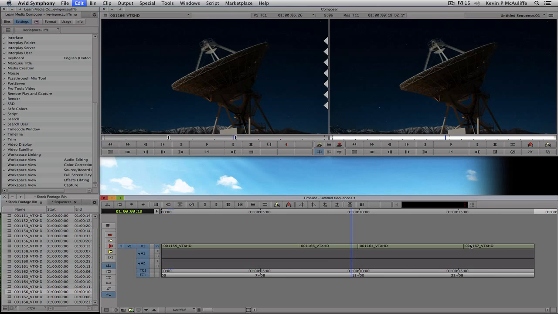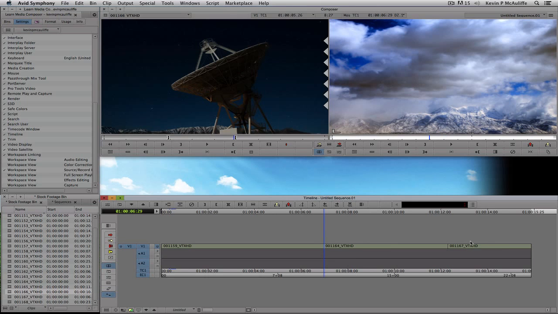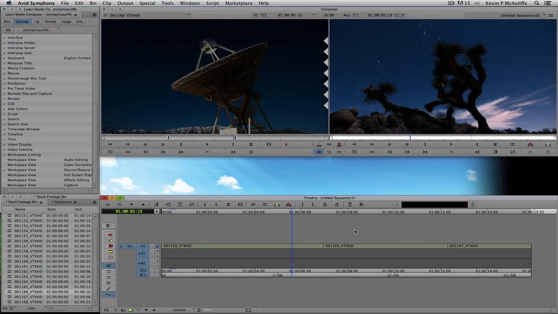Now I'm just going to undo what I just did because I want to talk a little bit about overwrite editing. Obviously the technique is still the same. The function of the edit itself is a little bit different. So what we're going to do now is instead of coming right down to the edit point, I'm just going to come back a little bit. Doesn't even really matter where.